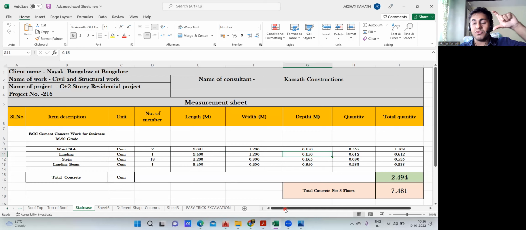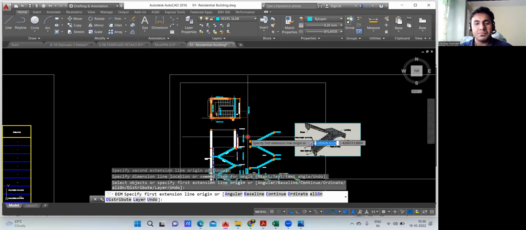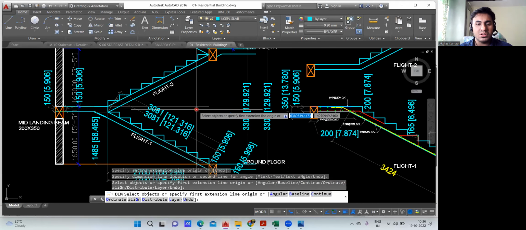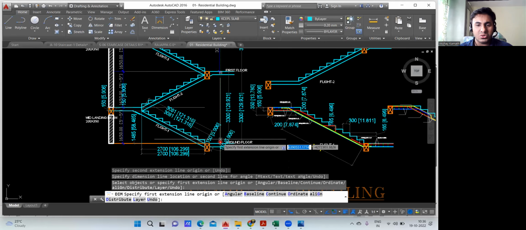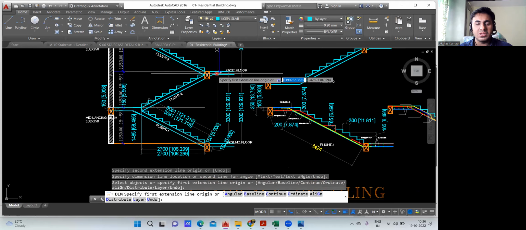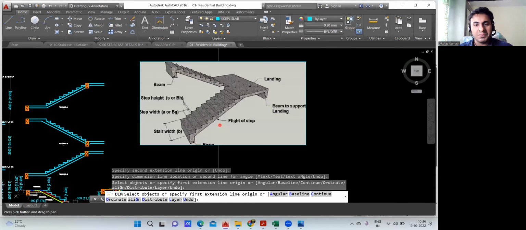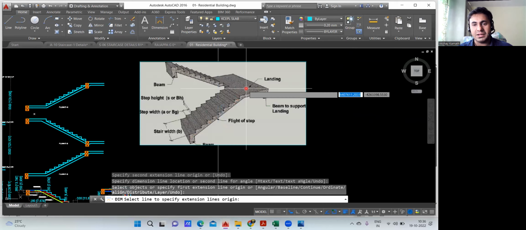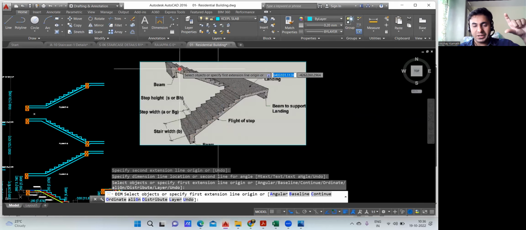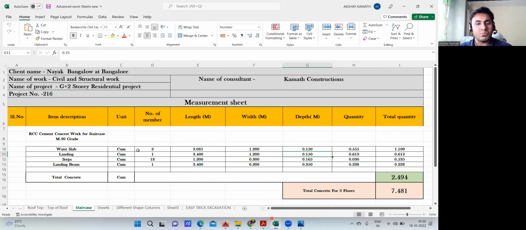Now, how many numbers? In an entire one floor, you will get only one landing slab. Pretty simple. If I take this entire floor, from here to here, only this is your landing slab. This is not your landing slab, this is your floor level. The first floor slab will come here. If you don't understand from there, come here. See, this is the first flight, this is your landing, and this is your second flight. So in one complete floor you'll get only one landing. That is why I've put an input of 1 here.